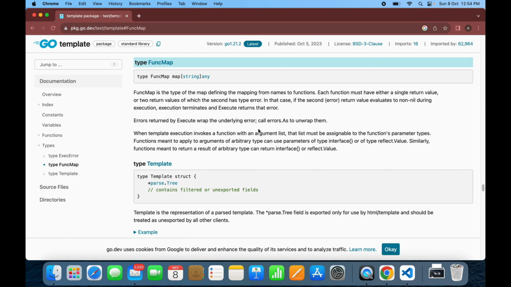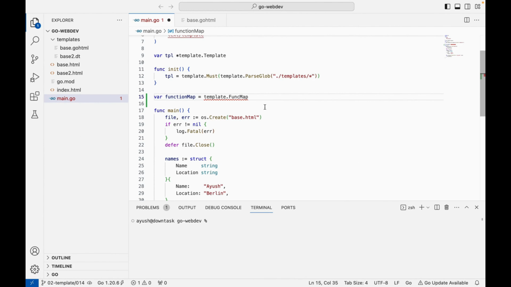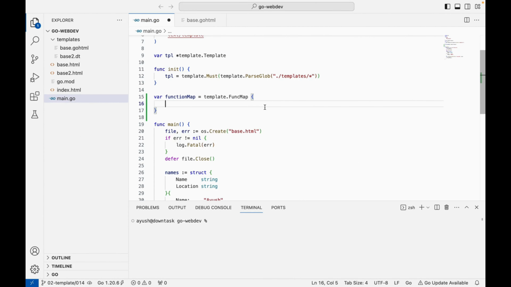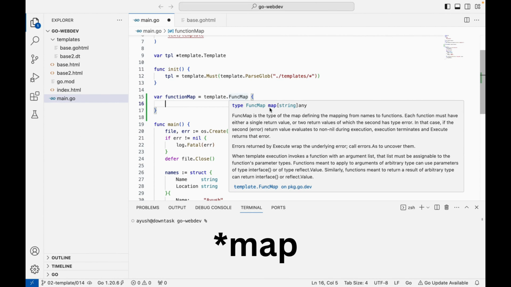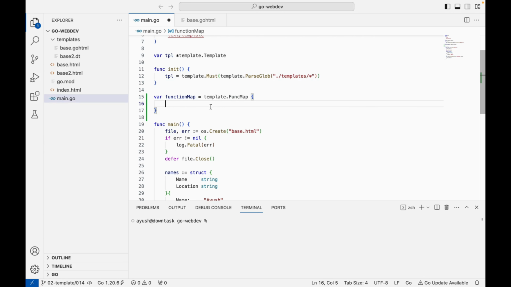Let's read the first line. FuncMap is a type of map defining the mapping from names to functions. So that is why in the documentation the type of the value is given as any. So basically it means that it can be anything, but the name has to be a string. Let's head over to VS Code, and now we know what to do. FuncMap is a type which will have a string to any mapping. So the name has to be a string.